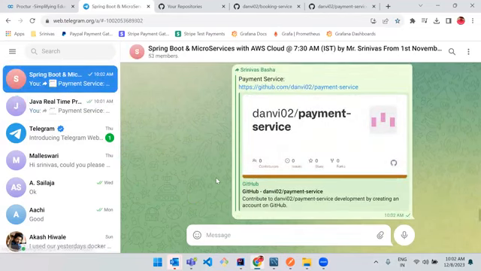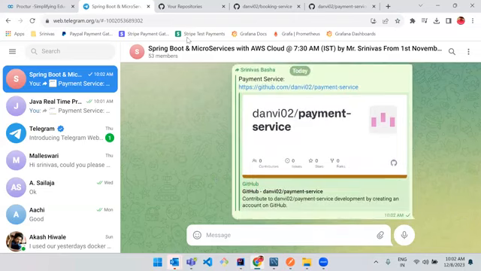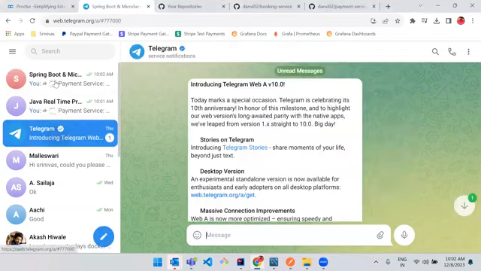Okay, I think probably everything is done. So what you can simply do today is take this particular code and do some experiments on it. For today and tomorrow we'll be trying to integrate the Stripe payment gateway. This is just for your understanding.